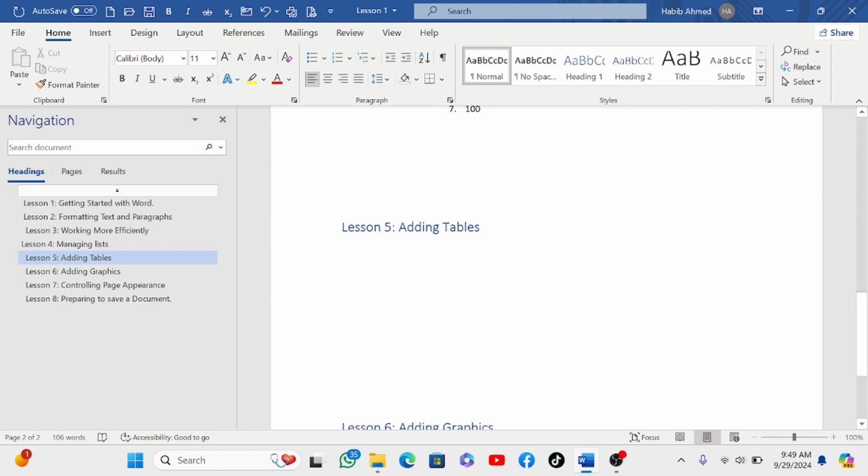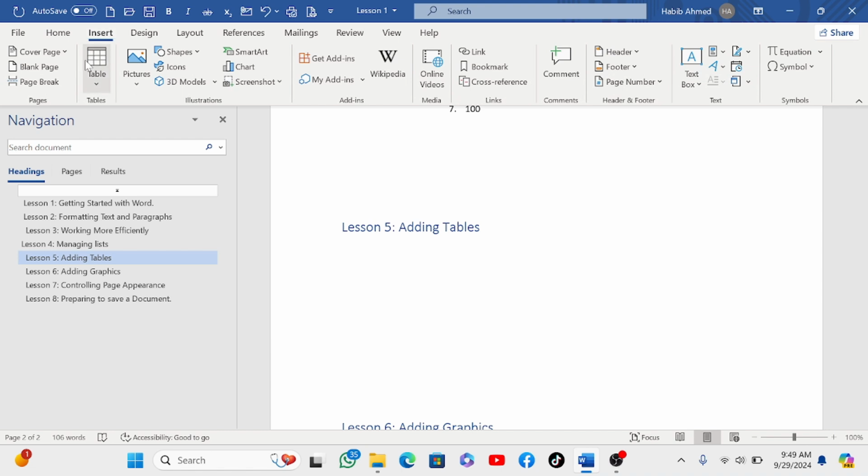Today we are continuing our studies on lesson 5, which is adding tables. We are going to see how to add tables. First of all, you will go to the insert button. Here we have tables. Now add a table. It says a table is a great way to organize information within your documents.